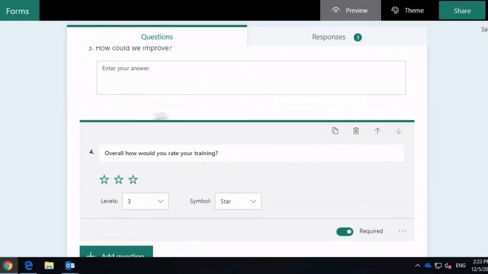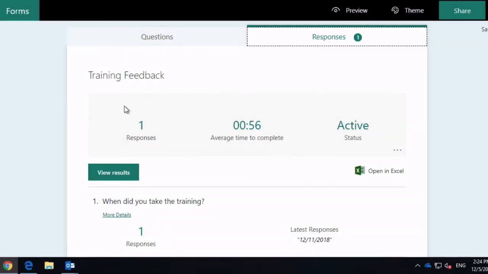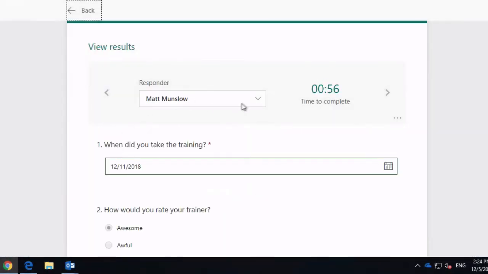Now you can see on the right hand side here, we've got a response now because I've just filled out the form, obviously. So when I click on it, it's going to show me that information on that response, how long it took to fill out, and whether it's active. And I can actually view the results here too. So if I click on, it's going to show me there is only one responder, obviously, at the moment, but it shows me how I answered each question.